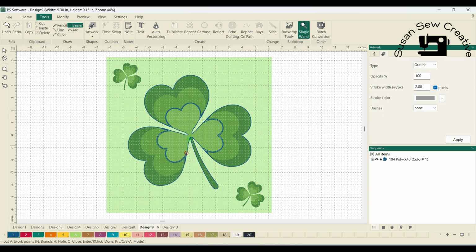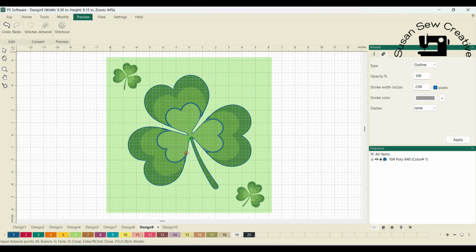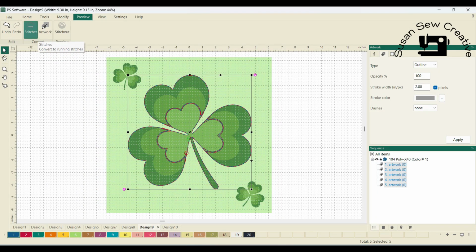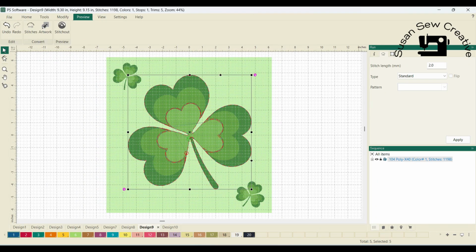So now I've got the design selected out, and if I look over to my right hand side, I can see where I've got one color, but I don't have any stitches. To get the stitches, do you remember? We have to go back to preview, and I'm going to select all of the design area and click stitches. I now have 1198 stitches over here on the right hand side.